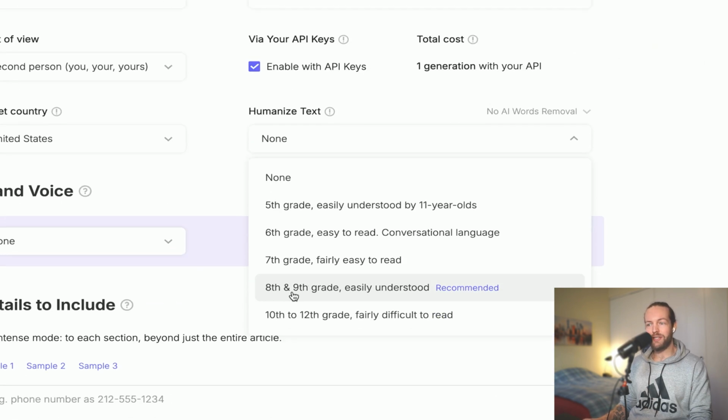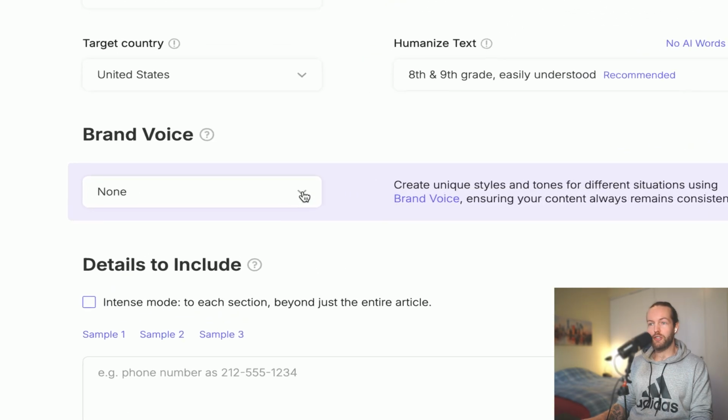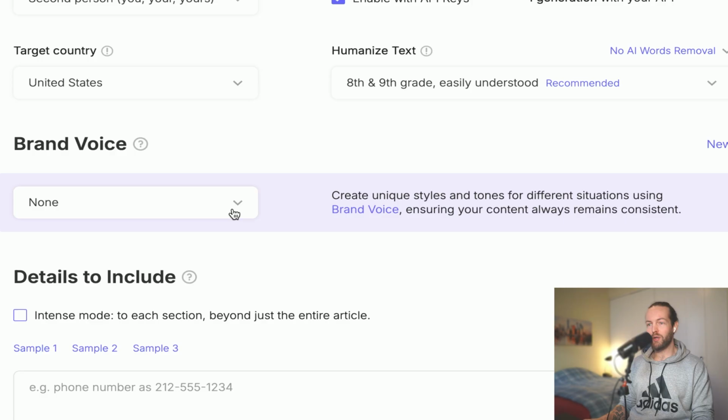This makes it so it's an 8 to 9 grade reading level, so it doesn't use any of the AI words or fancy words that you might have seen before. Next, they have a new feature they just added called brand voice. And this basically means that it writes in your style, which is something that many people want. They don't want to have text that obviously looks ChatGPT written.